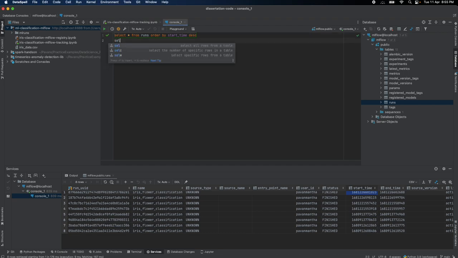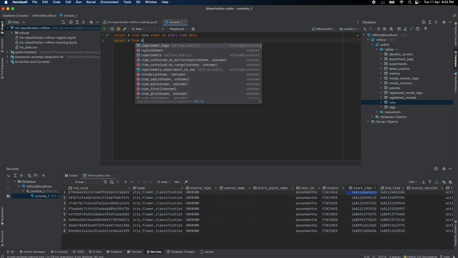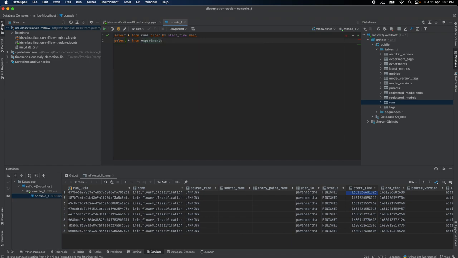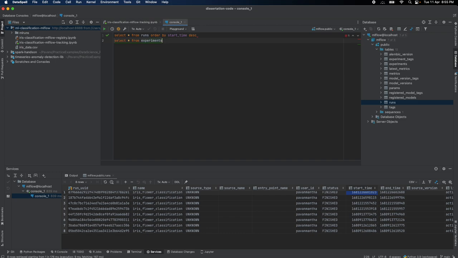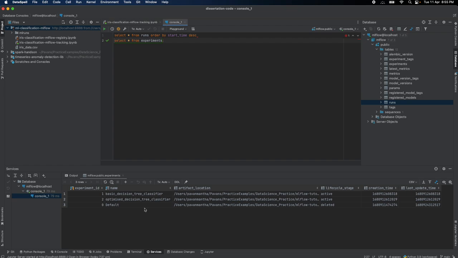So let's see experiments also. Select star from experiments, and then where run, I think run UID should be there. No, let's see how the table structure looks, and then select star from experiments. Yeah, this is what the experiments are like. We have only the experiment IDs. Okay, so basically this is how the ML tracking works.